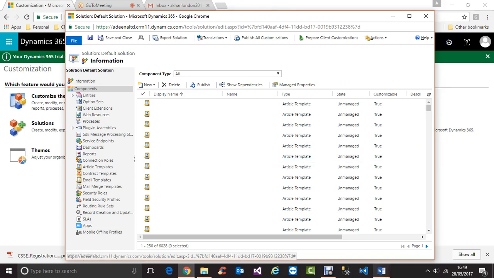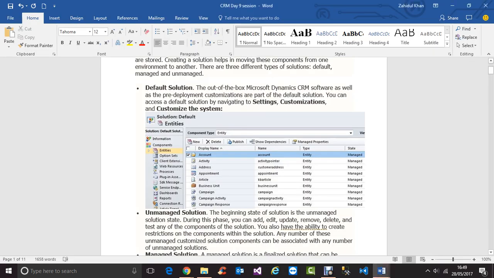So now, this is the default solution. The out of the box Microsoft Dynamics CRM software as well as pre-deployment customization is called the default solution.